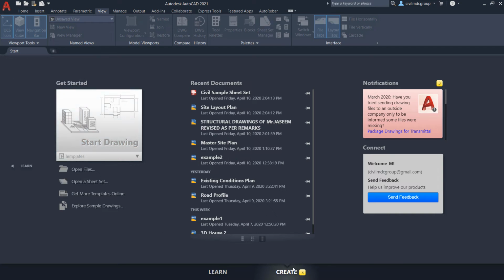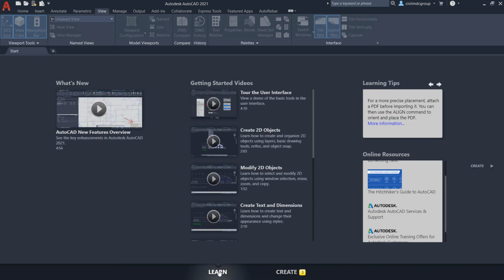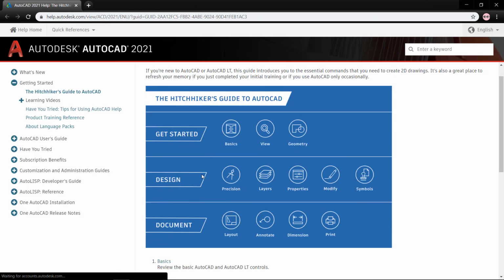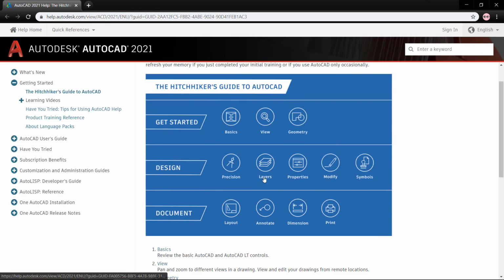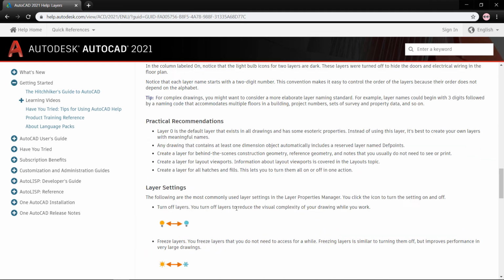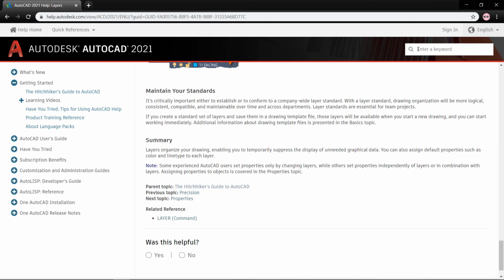There is also one beautiful feature, learn. In learn you can see the basic demo videos, how you can start with AutoCAD, new features, all things. Here are online resources, for example, the Hitchhiker's Guide to AutoCAD. I will click here. You will see the book database, guide, help, etc. For example, here I want to start with layers. Here is the layers data. So that's how you can learn with the help of AutoCAD.